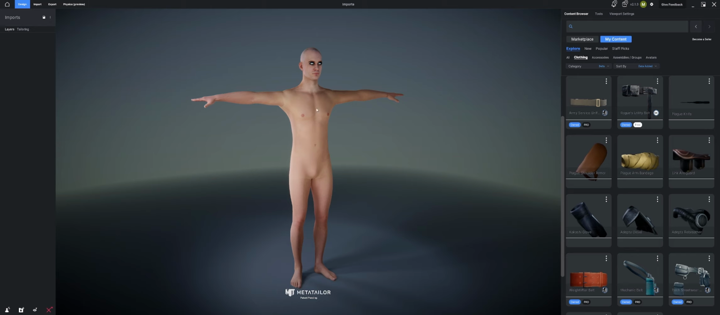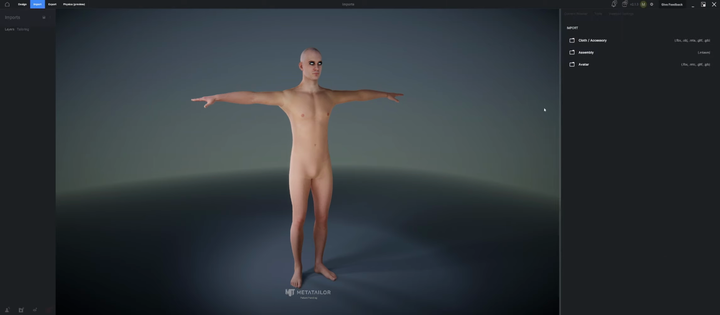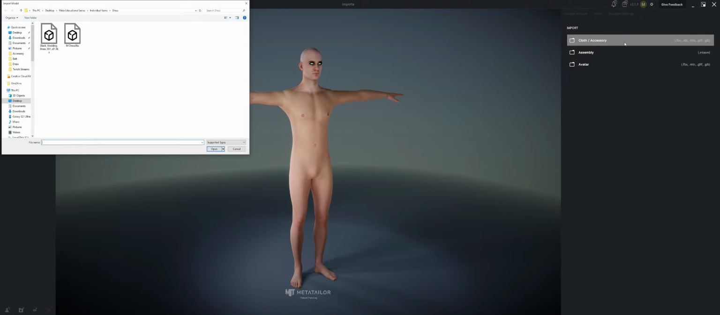All right, welcome back. Here we are in MetaTailor. We're gonna go ahead and find our import button. Here's our home design. Click on import. We've already got our avatar loaded, so we're gonna go to cloth and accessories. You can see you can also import assemblies and avatar. But we're gonna look at cloth and accessories, and the acceptable file types for this are FBX, OBJ, MTA, GLTF, and GLBs. We're gonna be using FBXs.